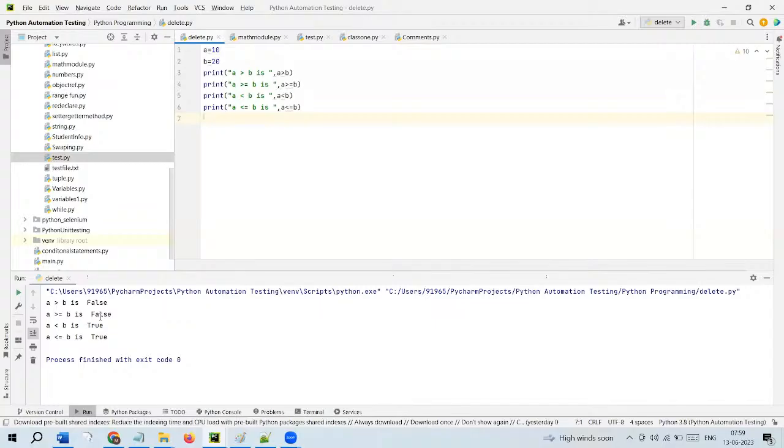True or false. What is true, what is false in Python data types? We discussed string, integer, float, boolean, complex, range data types just now, right? So what kind of data type is it? Boolean data type.